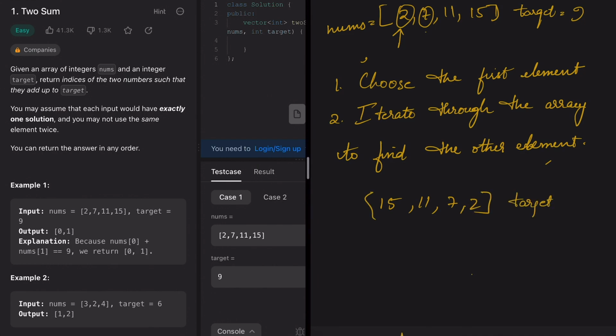Now, if you look at this case, this approach wouldn't work. You'd start with 15, you try with 11, you try with 7, you try with 2, nothing would work out. So then you have to go to the next element, try with 11, 7 and 2 don't work out. Then you try with 7 and 2 works out, and we get the answer. So this probably isn't the most optimal solution. Let's try to code this solution up and then we'll try to optimize it.